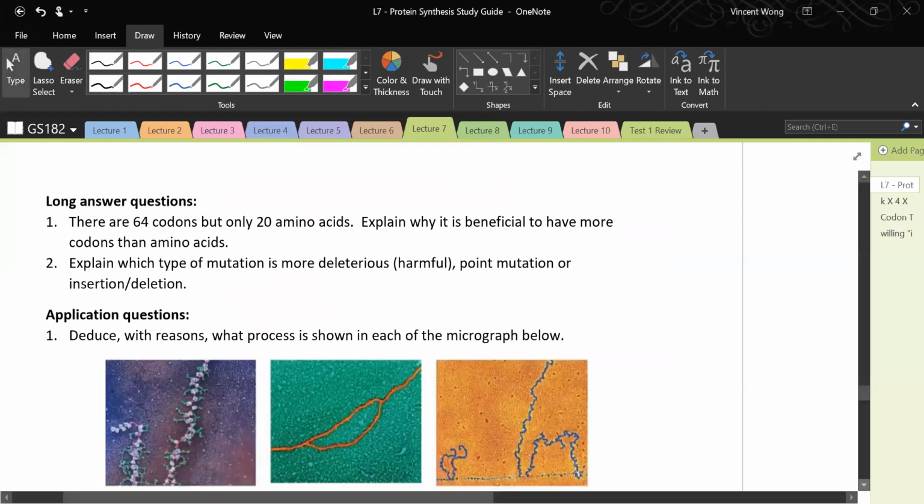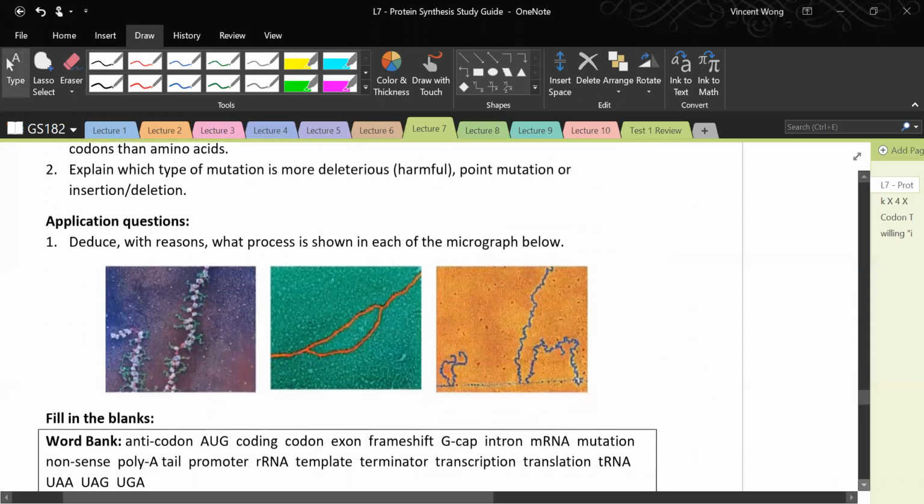Application questions. Deduce with reasons what process is shown in the micrograph. The first one here, this is translation. You can see the green things that are coming out. Those are actually proteins. The pink one in the middle is the mRNA. And these little balls are the ribosomes. So this is what translation looks like, an actual thing under the microscope.